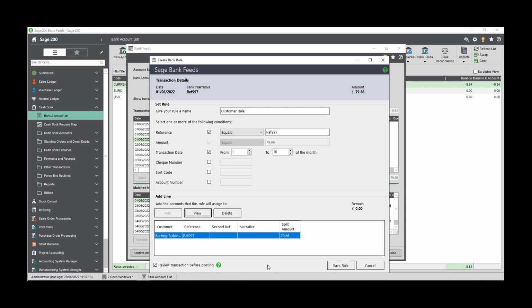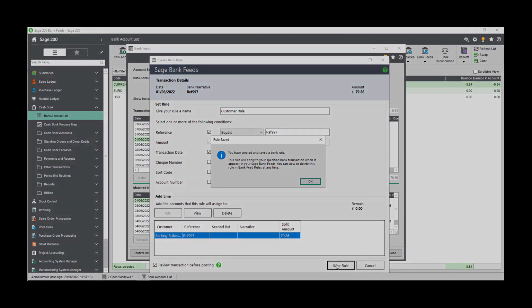Back on the Create Bank Rule screen, we have the Review Transaction Before Posting tick box. If this box is ticked, then the next time you download transactions for this account, you'll be asked to approve any of those transactions that were created by your bank feed rules.